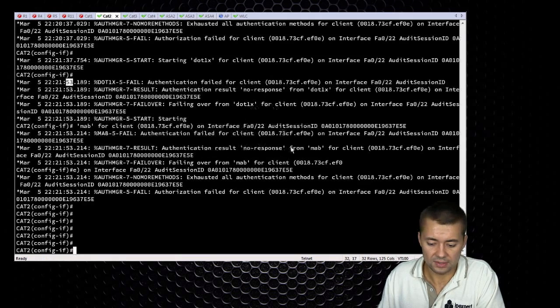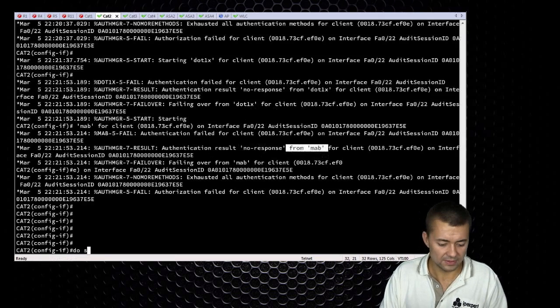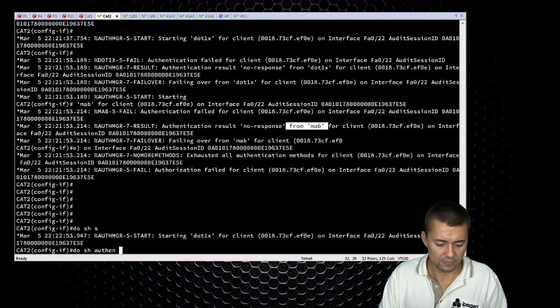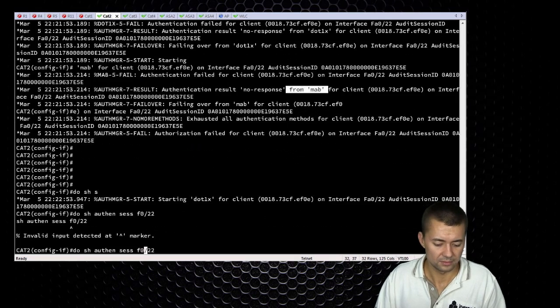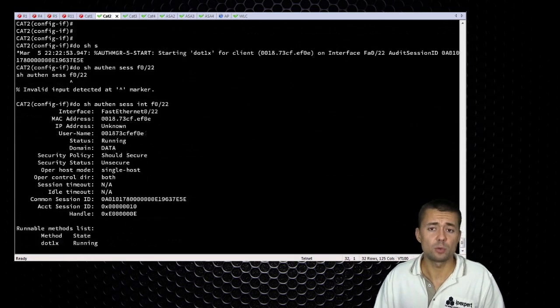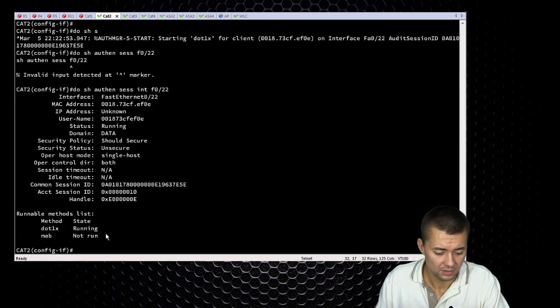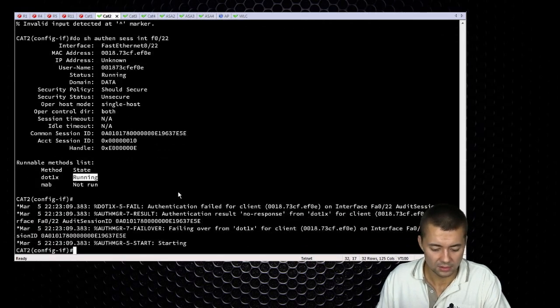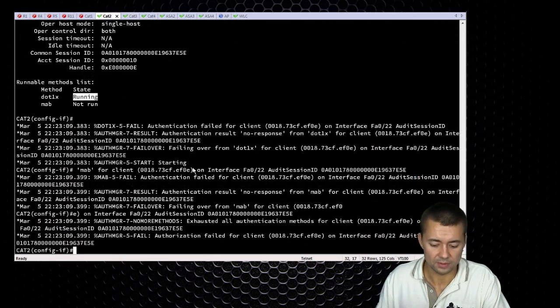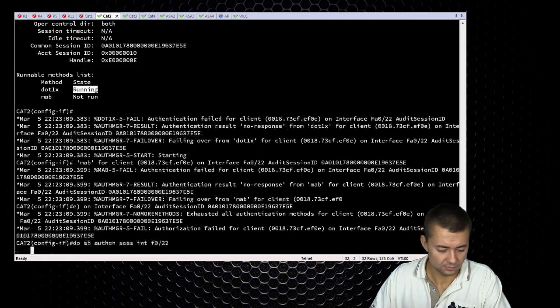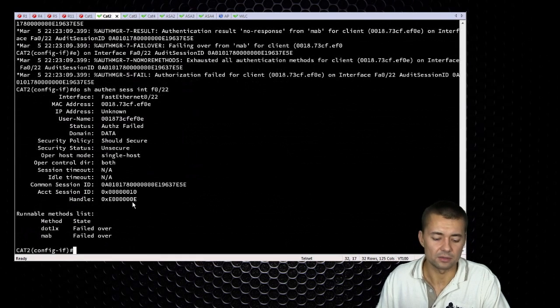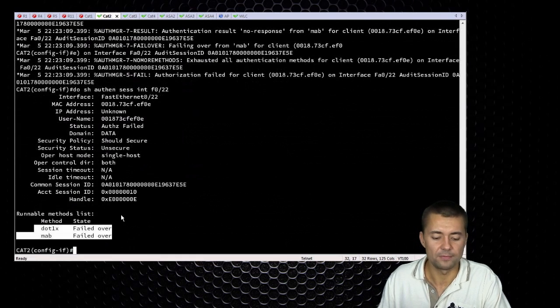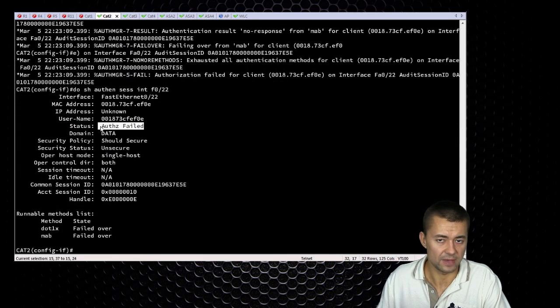And it says that MAB also fails. So if I say do show authentication session for interface FO22, okay, now it started over. So it says running .1X. After 15 seconds, we are trying MAB, and MAB fails. So it says that both failed over, and the authorization failed.